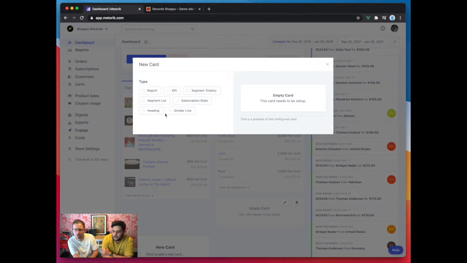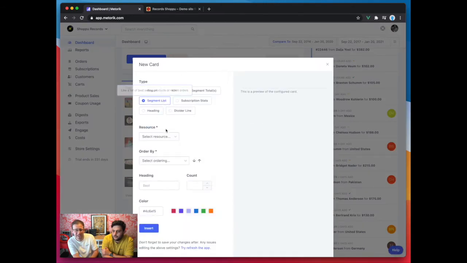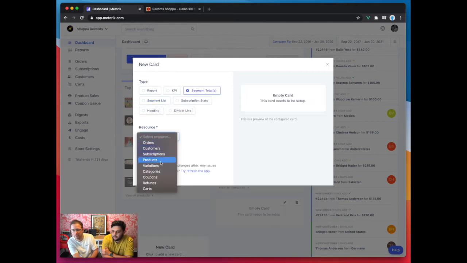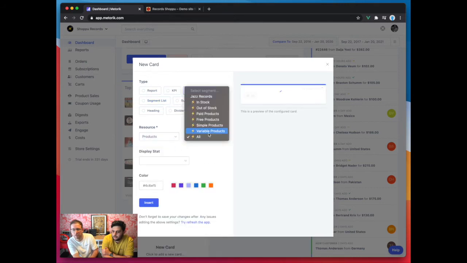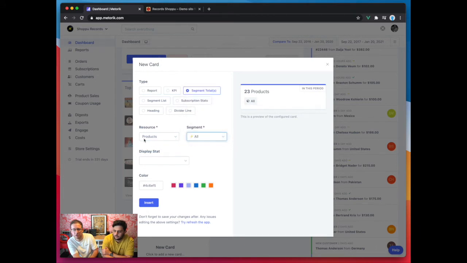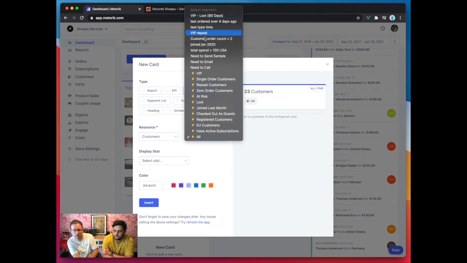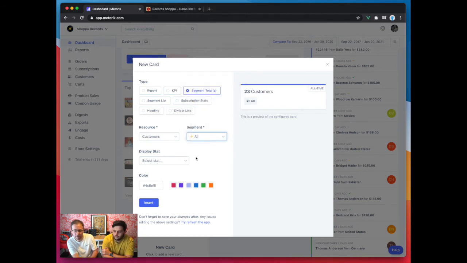But let's add a new card for the segment we created, the segment total to get the revenue in. Okay. So the thing you can do here is that any of these resources, and we're just choosing products here, we could do customers and grab one of those we just created to show a stat from that segment. But since we're doing a Jazz focus one, we're going to do Jazz Records. We'll display all stats. All stats, all right. And then choose a color.